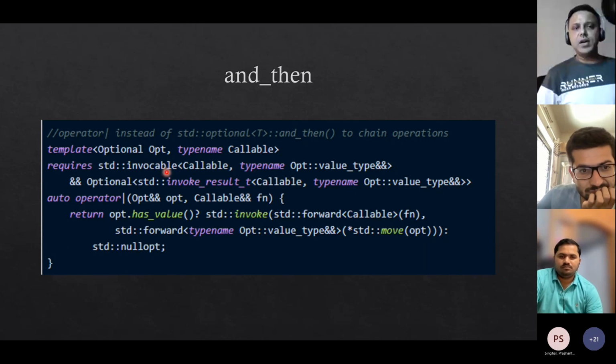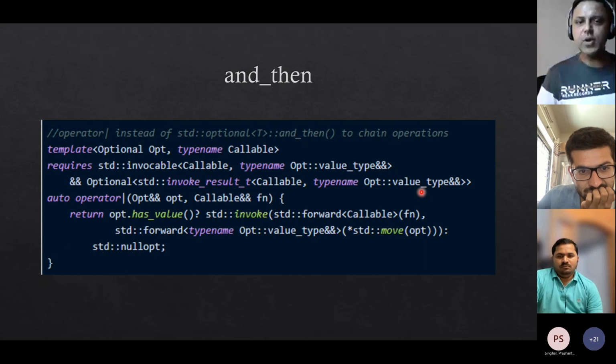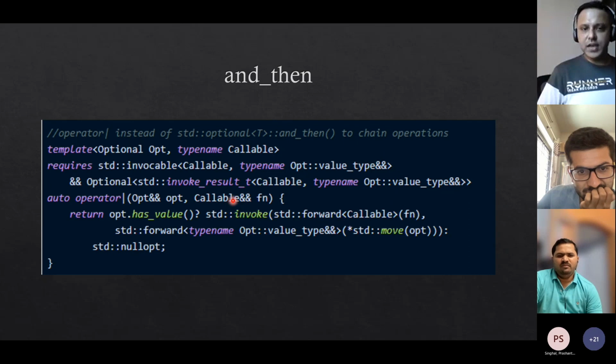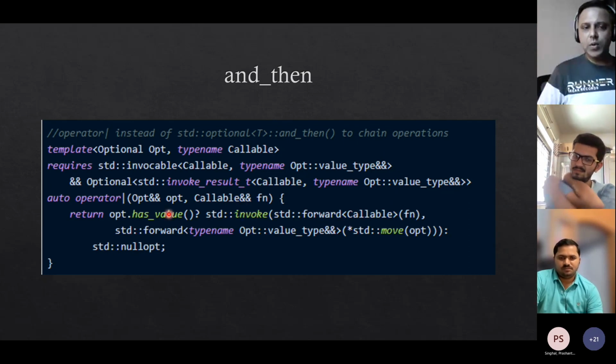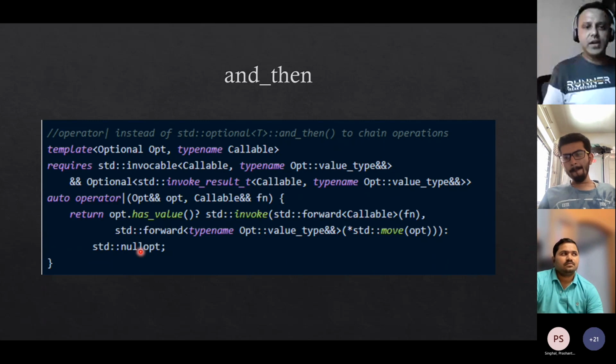Now since we know that optional has a value type, which is the T that you want to call the function with, you have the optional and callable taken in, and now you want to invoke the callable only if the optional has a value. If it does not, this operator returns a nullopt, right? And that's what we saw on the web page also. It uses the value or it returns a nullopt.